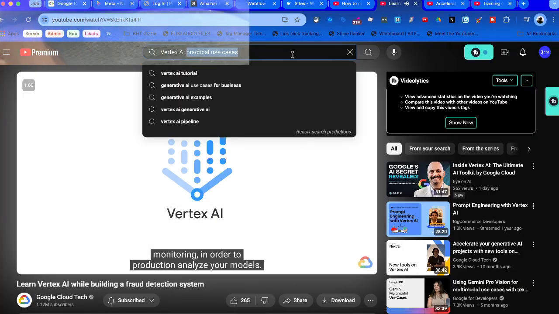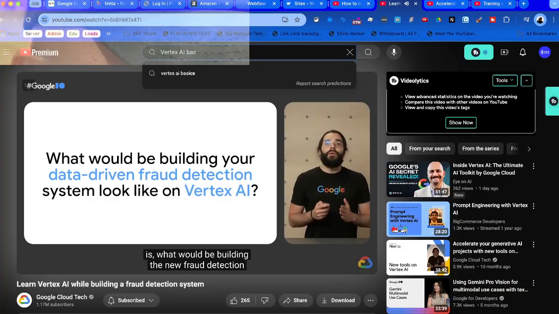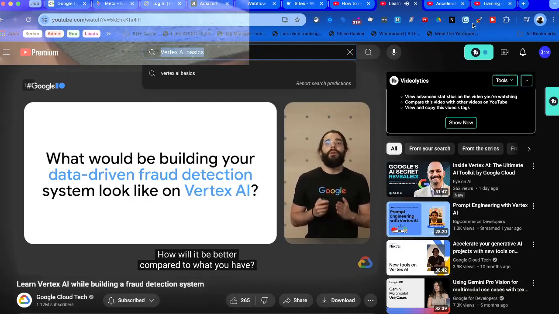in order to productionalize your models. So now that you have the technology, the next question is, what would building the new fraud detection system on Vertex AI look like? What will it look like? How will it be better compared to what you have?